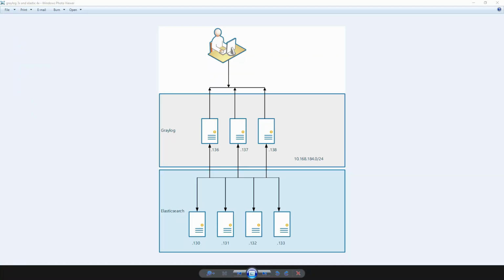Now that we have finished with the Elasticsearch cluster setup, we will start to set up the Mongo database. Mongo database will be on the same servers as for Graylog, and it doesn't really matter which Mongo database server is going to be the master and which the secondary, and so on.